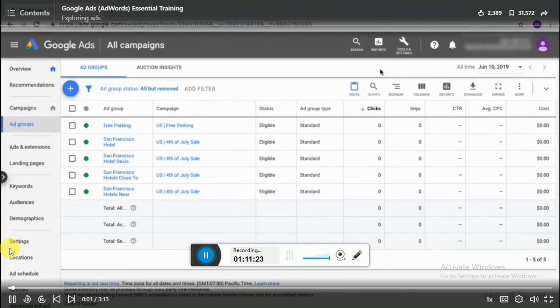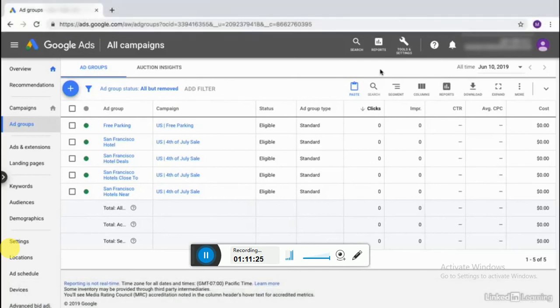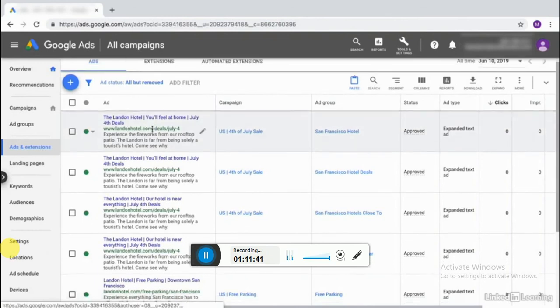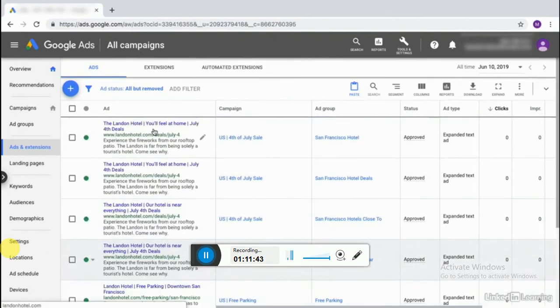One of the most important aspects of Google Ads is, well, the ads that you're running. And you'll manage those ads in the Ads and Extension area, which you can navigate to by selecting Ads and Extensions from the left-hand menu. It's here, when I'm within All Campaigns, that I can see every ad that I'm running on the platform, along with the campaign it's associated with and its ad group.